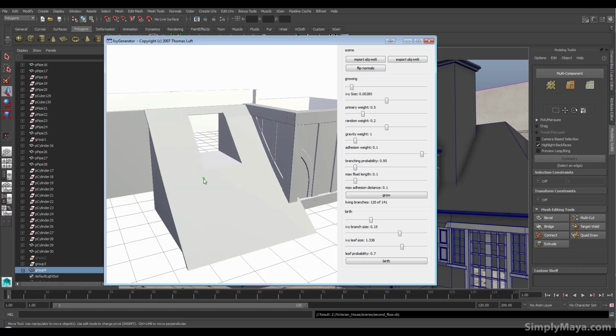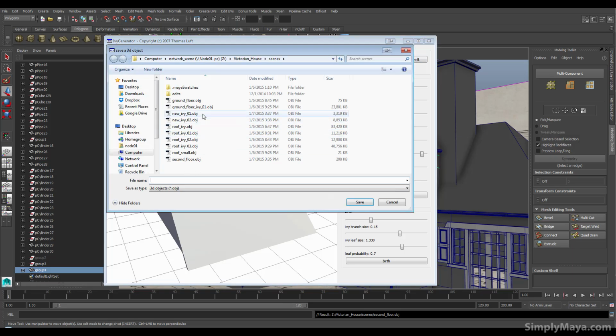You can actually come on and, you know, grow in several different clusters. So I want some ivy over there, birth. Okay, so export, and new ivy 03.